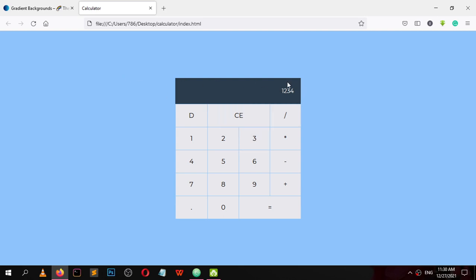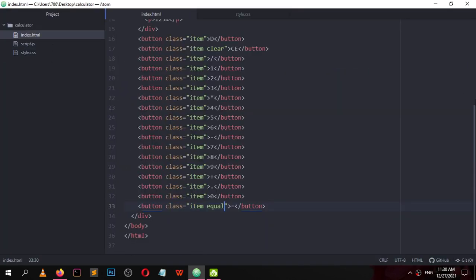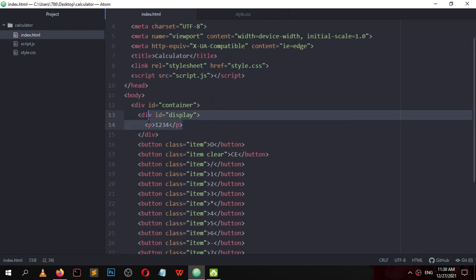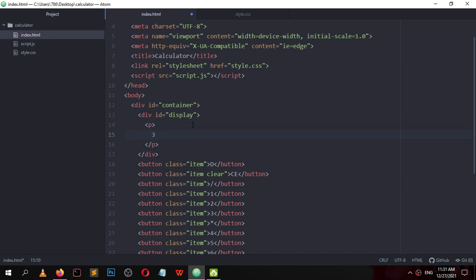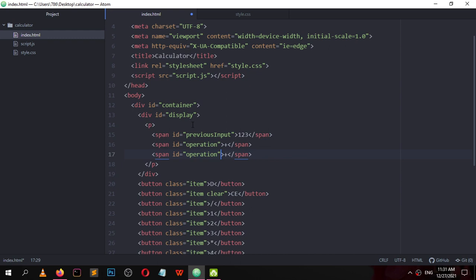Now one minor thing remains. Go to index.html, and this P should contain different span elements with IDs. The first span element has the ID previous-input, 1 2 3. The second ID is operation, and the third one is current.